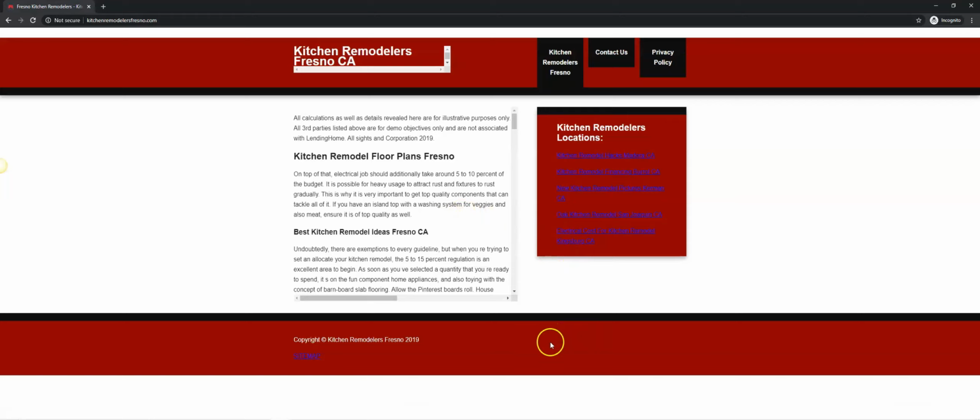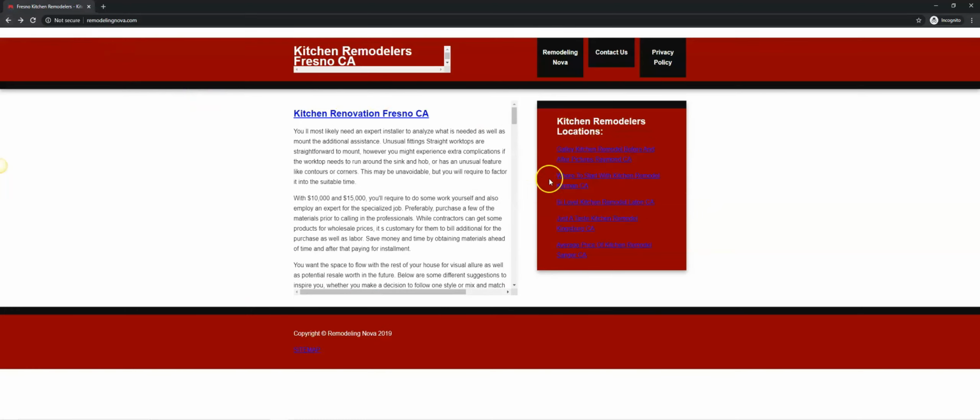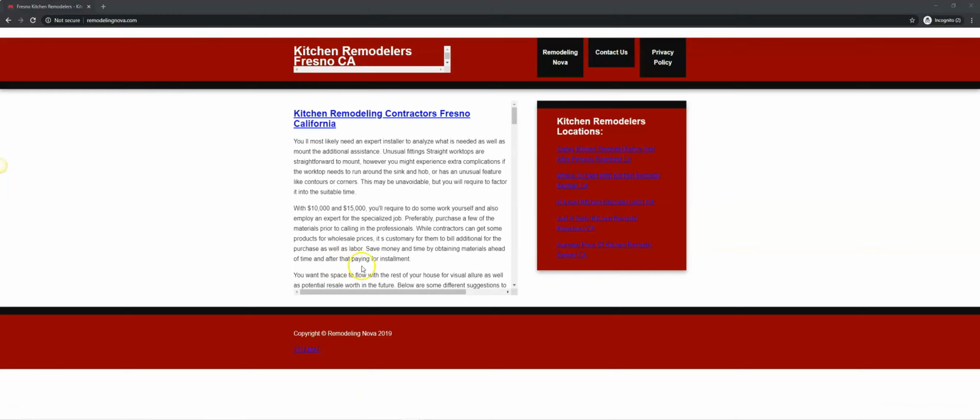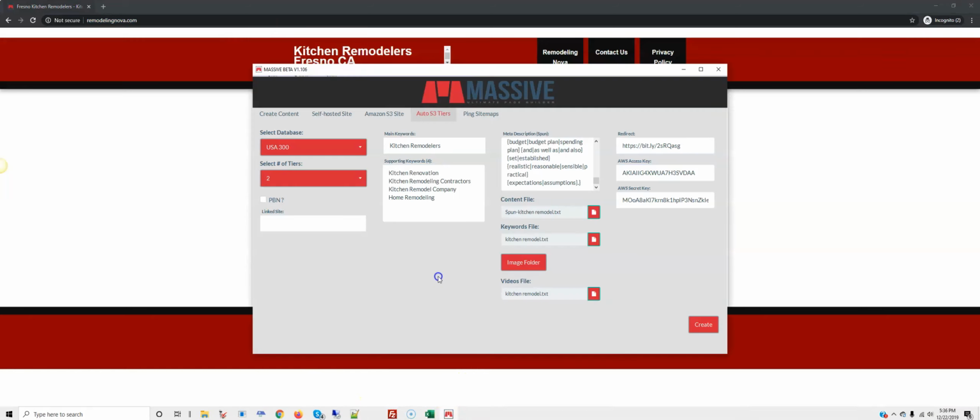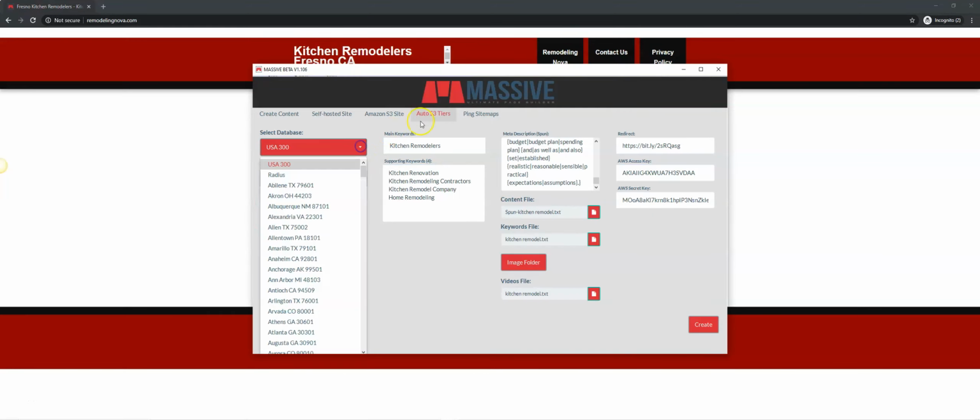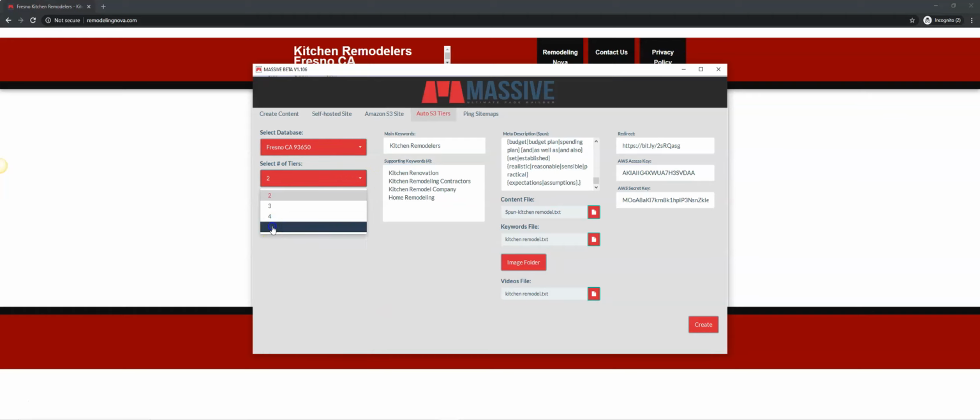Now the next step of the process is creating S3 sites that are going to link to this site. So what we're going to do is copy this, and we're going to go back to Massive, and we're in the Auto S3 Tiers tab now, and I'm going to go back down and select Fresno. And for tiers, we're going to do 5 tiers. And we are linking to a PBN site, so I am going to click that, and I'm going to paste the PBN right in here. Just copied it from the page.